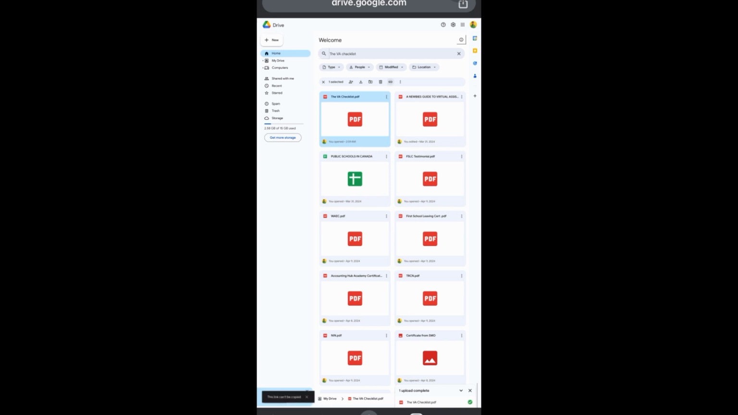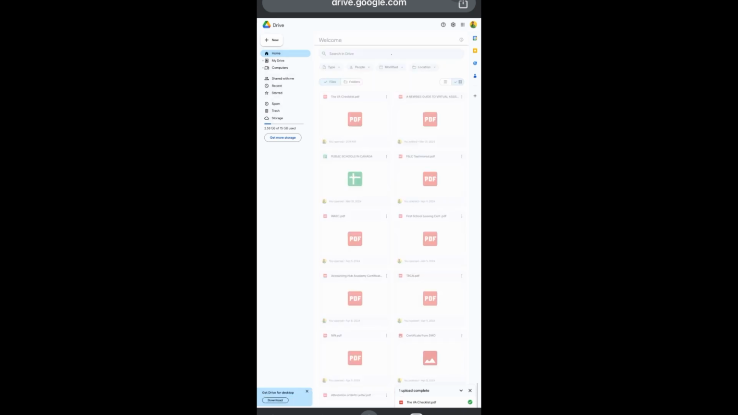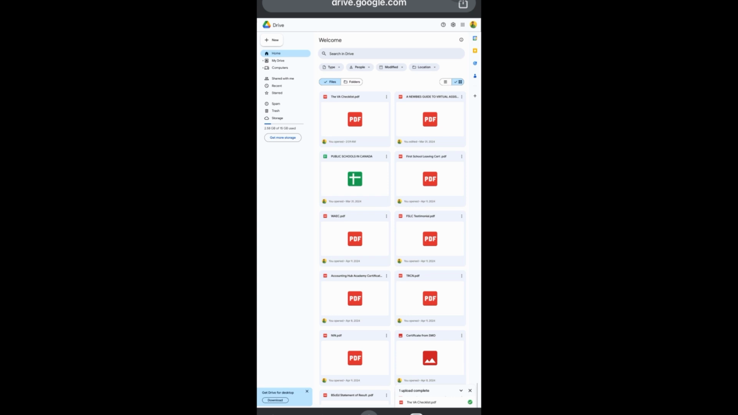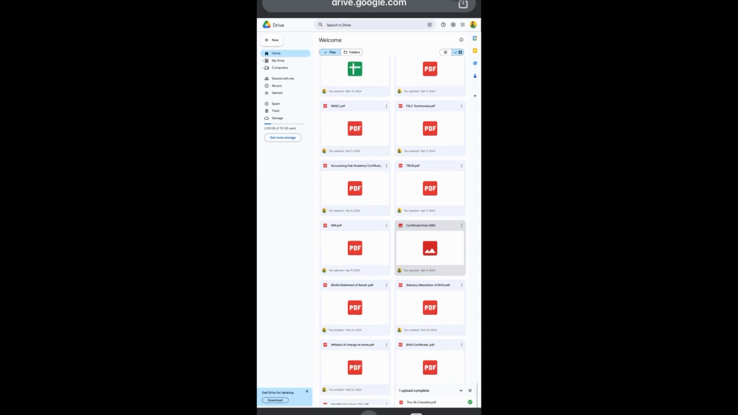I click on it. Now below it has told us that this link cannot be copied, right? This is because it's from my other email, right? Now let's say I'm going to use this PDF. Now let me just show you how to copy a link and send to your clients. All right, so let's say this is any of your file, right? This is any of your file.